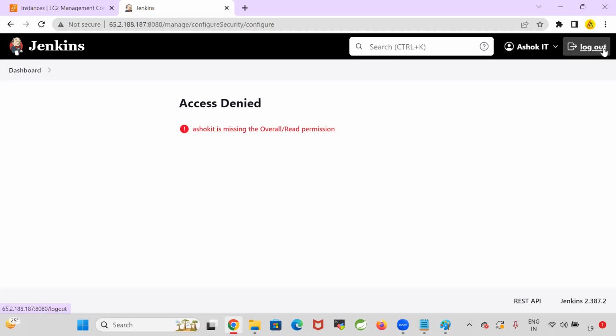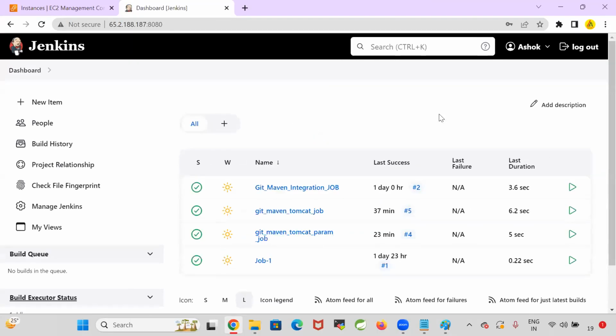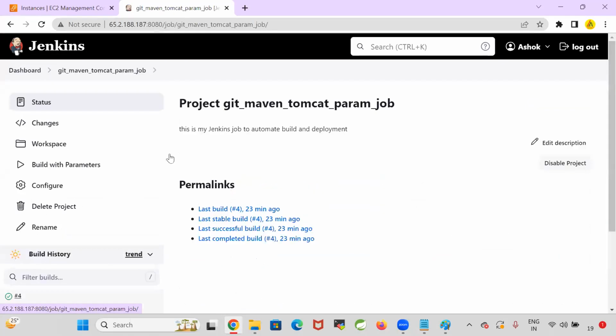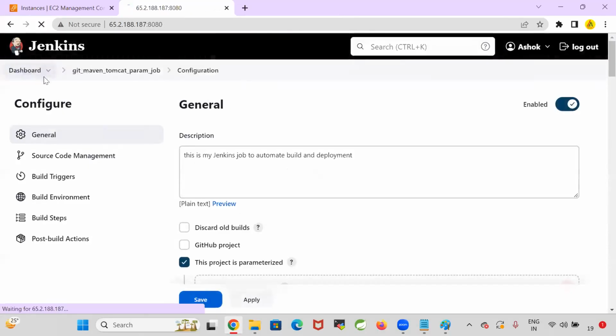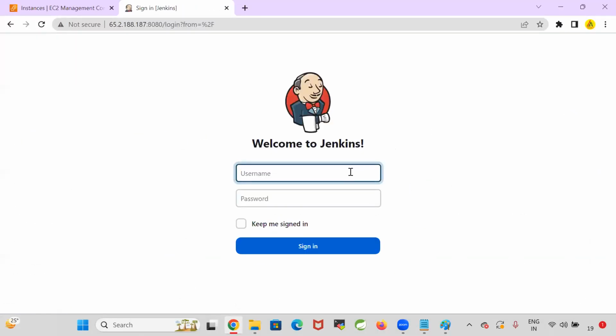Now, let me log out and log in to the Ashok account. Click on sign in. When I log in to my Ashok account, he has access to everything. He is able to create a new job, edit an existing job, and delete a job. For the Ashok user, all the permissions are available. Now log out and go for the John account.